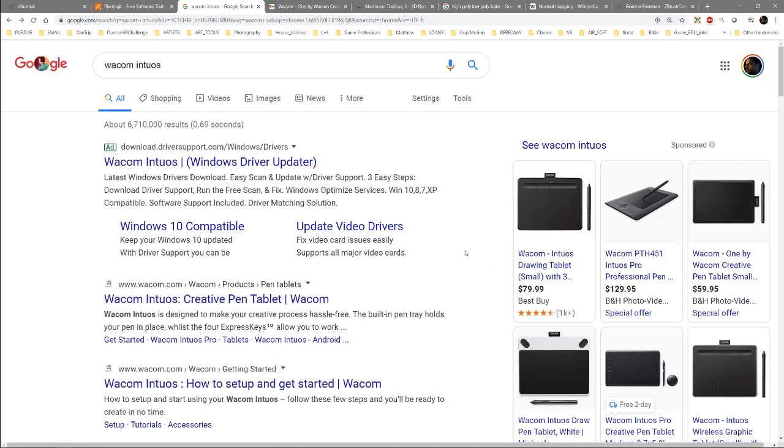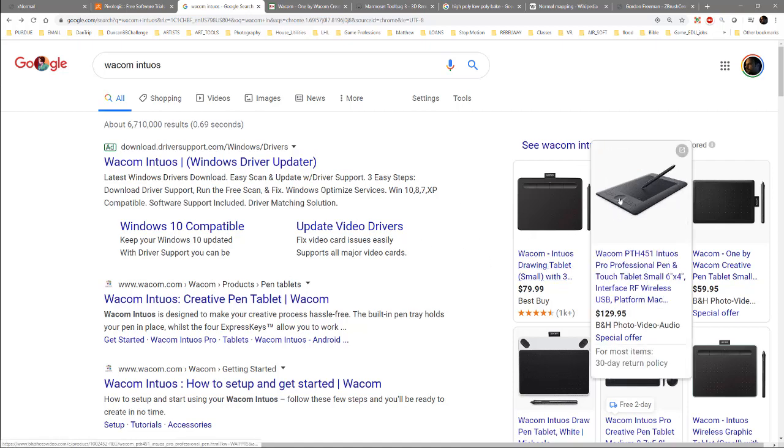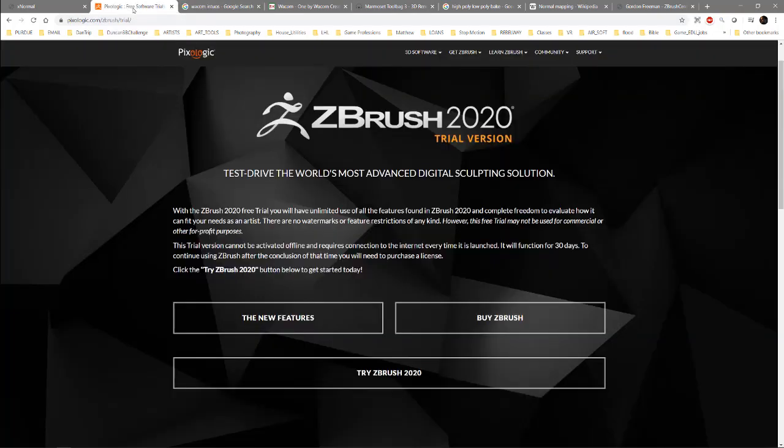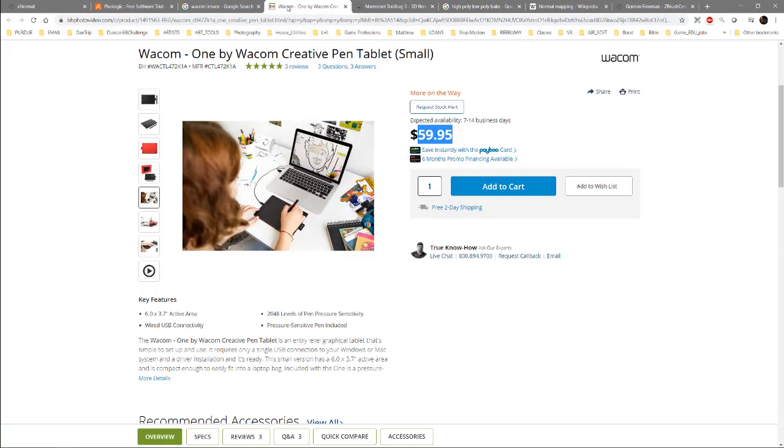I think concept artists probably prefer using a Cintiq, but for somebody like a digital sculptor or whatever, you don't necessarily have to do that. You don't have to do it for concept art too. I know concept artists that use a tablet.